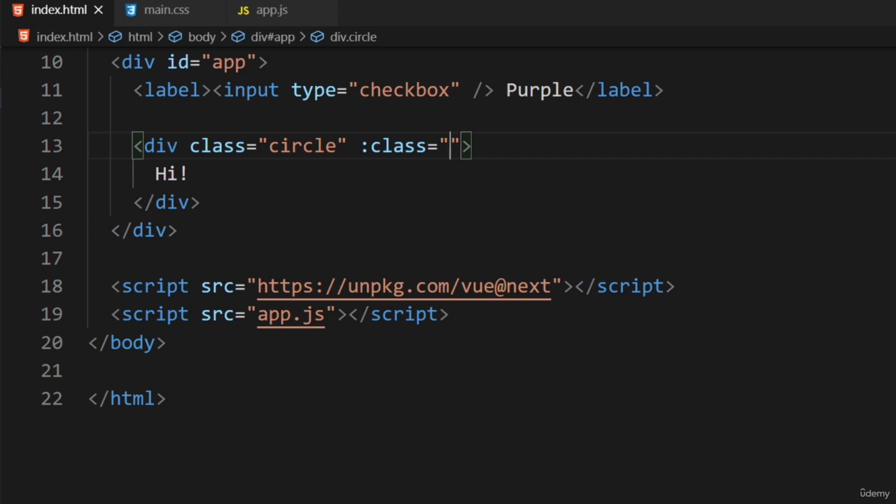The value for this attribute will be an object. The object can contain a list of classes to apply. The key name will represent the class name. The value will be the condition. If the condition is true, the class will be added. Otherwise, it'll be removed. The class we want to add conditionally is the purple class. The value will be the data property isPurple.